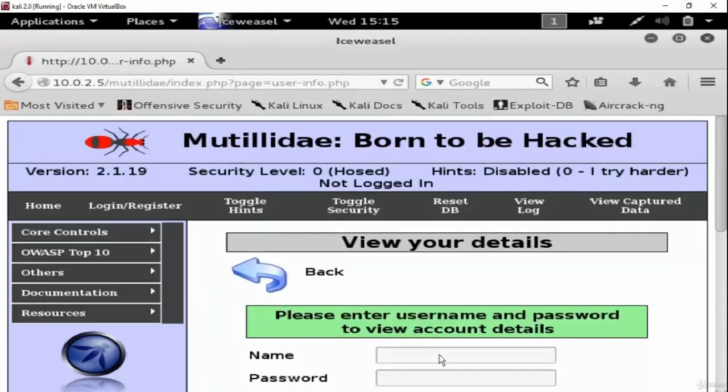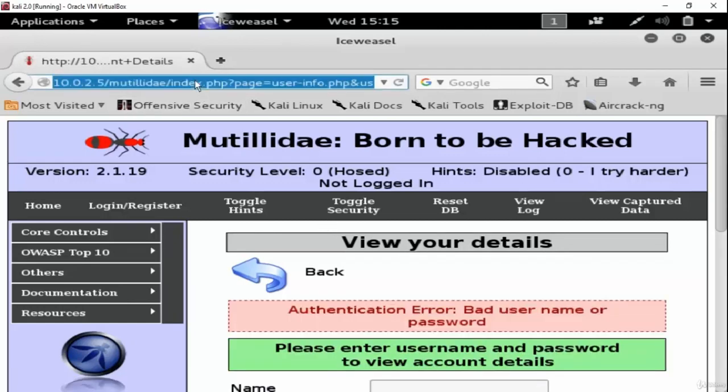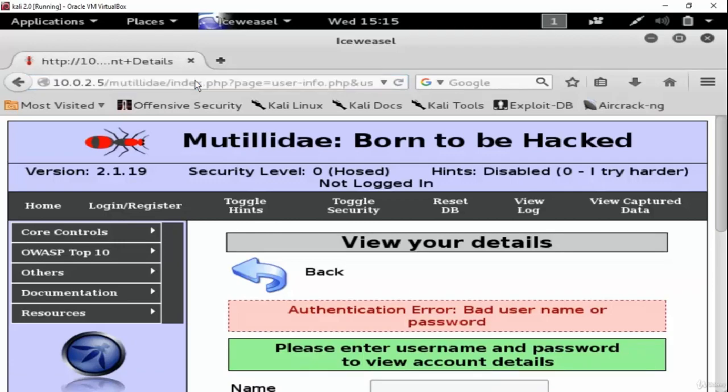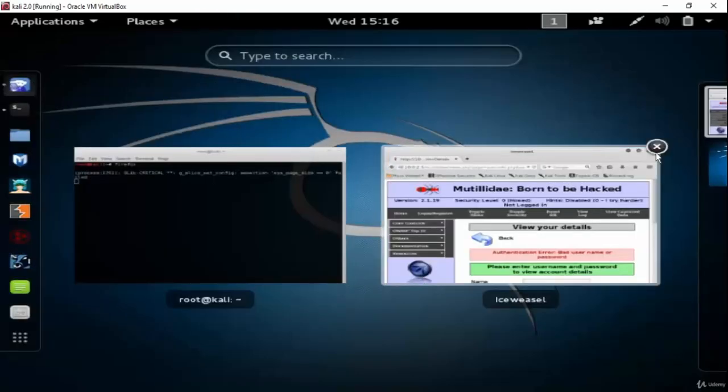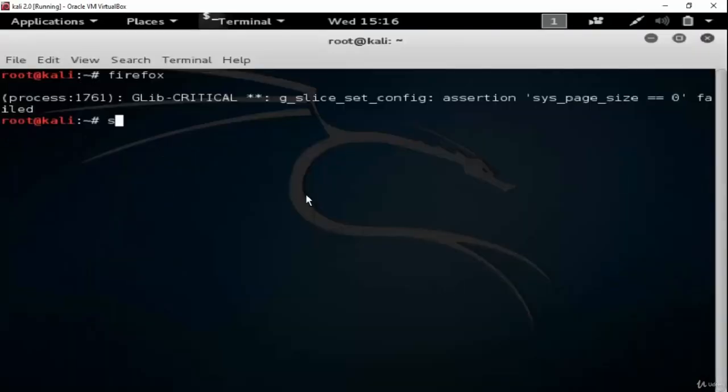Now here enter any username or password. Because we don't know the password, I have entered the wrong password. Now copy this URL and close the browser, and here type sqlmap -u. Now why am I using -u? For this you have to type --help.